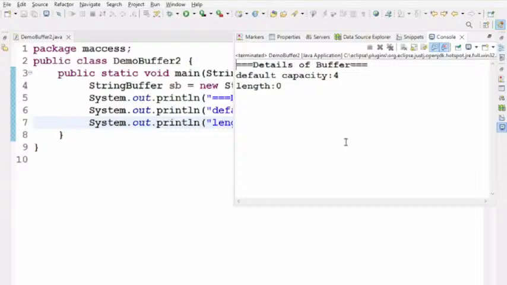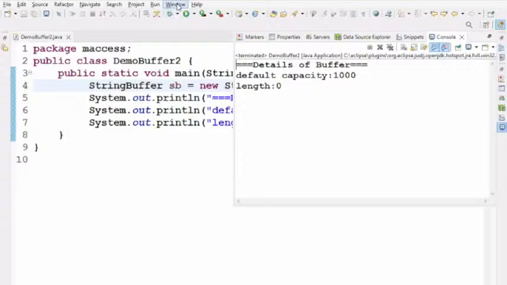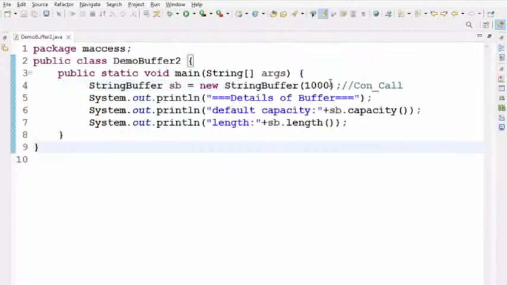So it is taking the capacity equal to the number passed as a parameter while object creation. Sir, if I pass 1000, what happens? It will take it. What is the capacity now? 1000. So based on the requirement of the developer, we can take it. For easiness, I took 4.